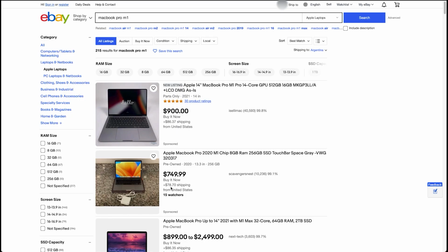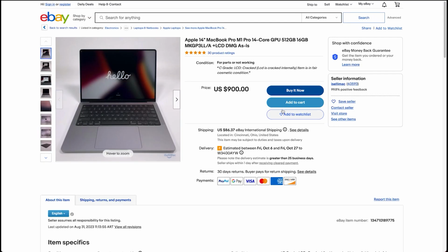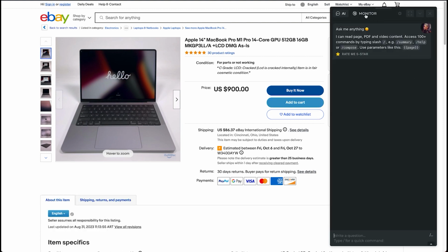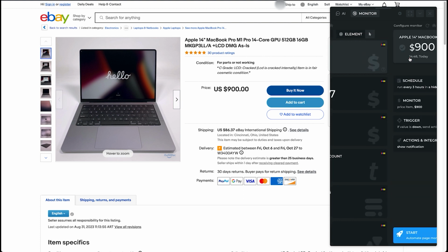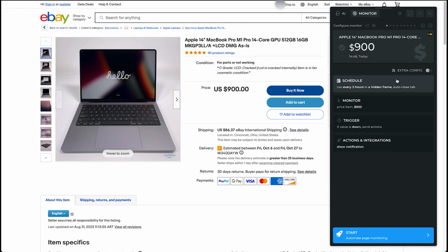Other than the AI-assisted search, you can also do price monitoring. Let's open up this computer that I just researched, and we'll open up HARPA with Control-A, and we'll click on Monitor. You can see here the different price drops that it could have. The 86 is the price for the shipping. You can identify different types of prices, and we'll click on that, and it'll run in a hidden frame in an auto-close tab as scheduled every 3 hours.